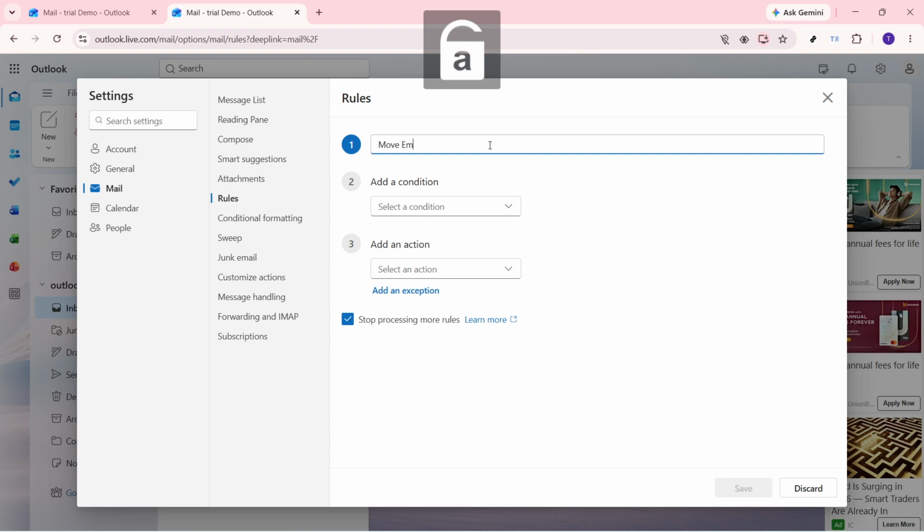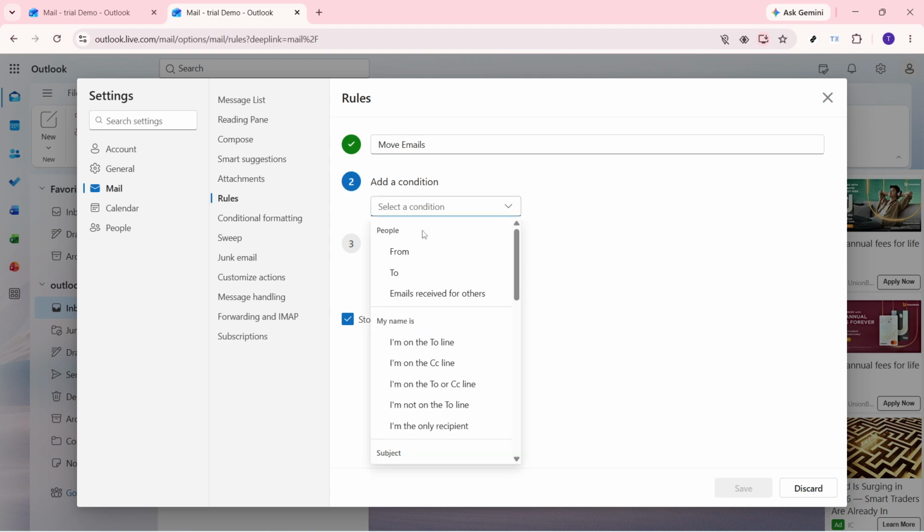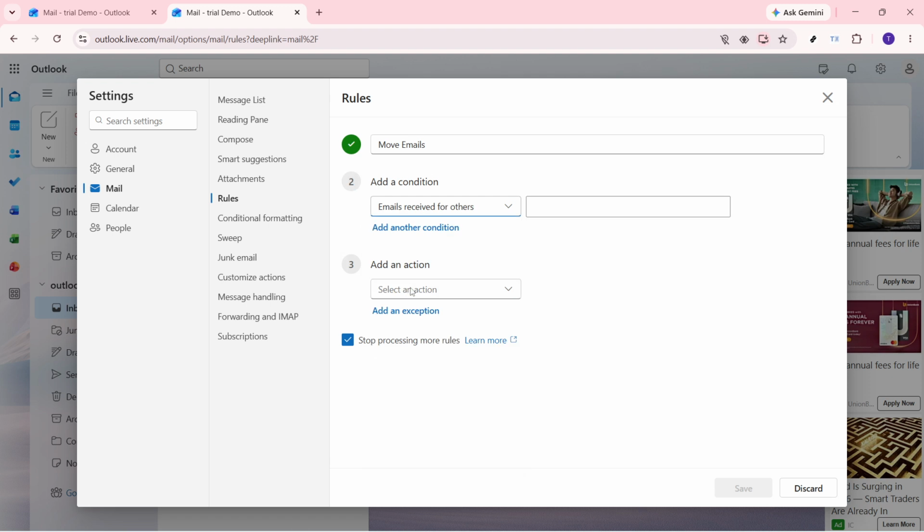Now click Select a condition. This is where you tell Outlook what type of email should trigger the rule. For example, the condition could be based on who the email is from, words in the subject line, or other message details. Choose the condition that best matches the emails you want to move. Taking a moment here to choose the right condition will help make sure the rule works accurately.